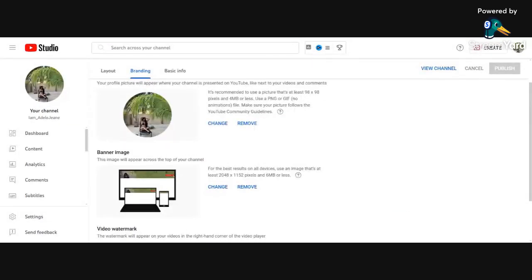So let me do that one more time. You're going to go where it says banner image. You're going to click change, and then it's going to open up your file folder, and that is where you will add your banner from. Okay.